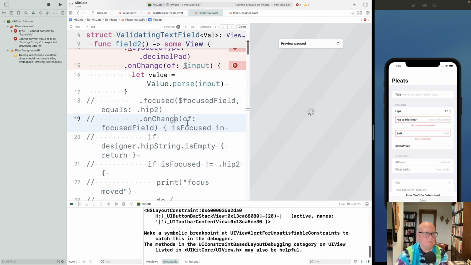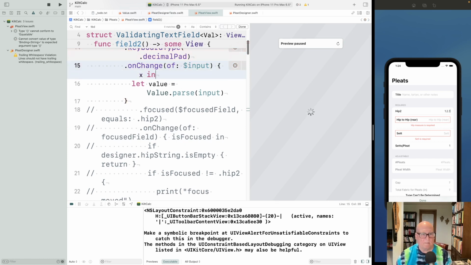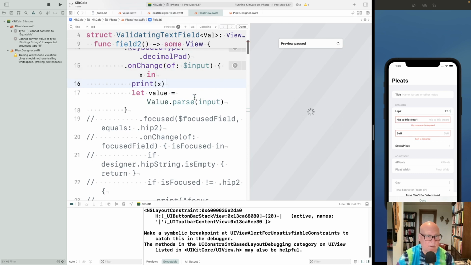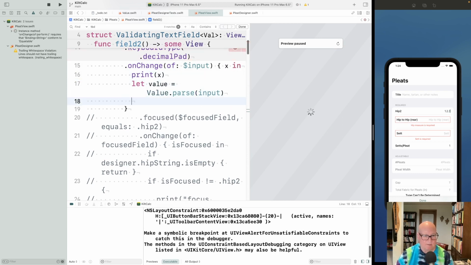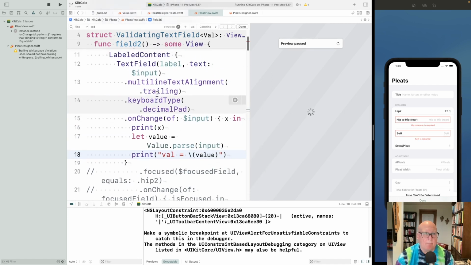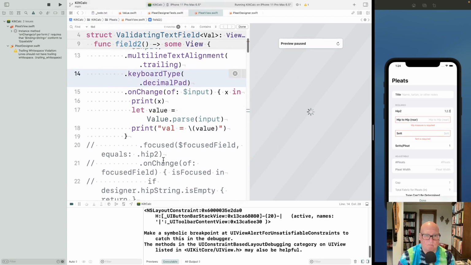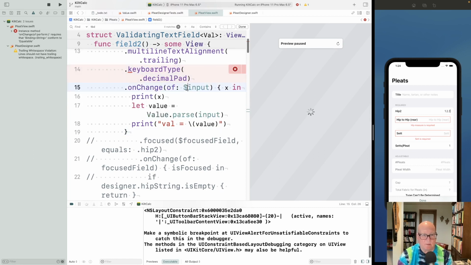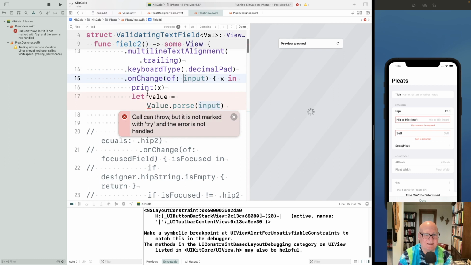On change of focused field is focused. Okay, let's just see what we are, and we'll print the value. Binding of string. Oh, I don't want the binding. Okay. I'll get there. Back and forth. All right. So yeah, this can throw.